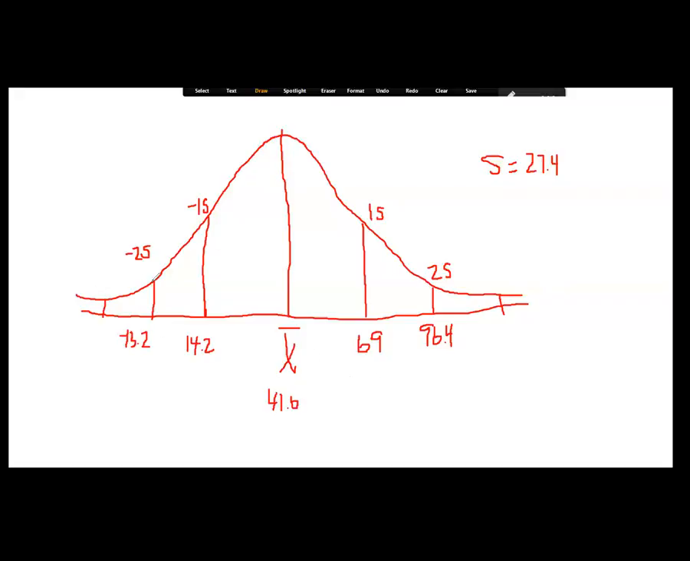But this is essentially what you would expect to see whenever you calculate variance or standard deviation. This is what a standard deviation is telling you, is that 68% of the observations are going to lie between 14.2 and 69, and 95% of the observations are going to lie between negative 13.2 and 96.4.